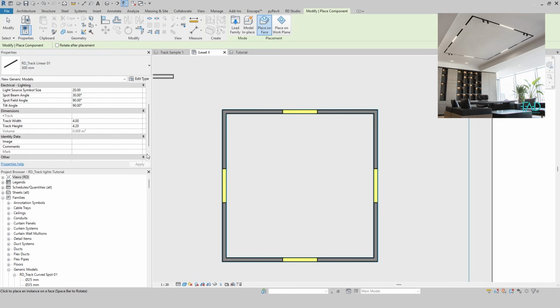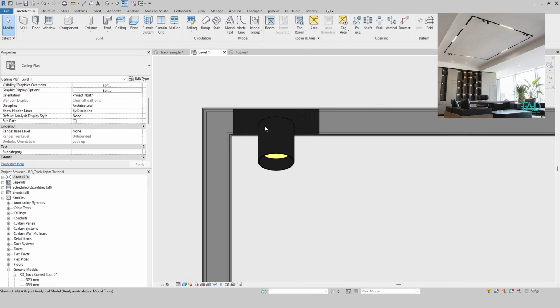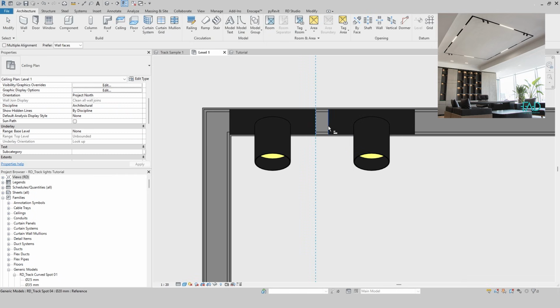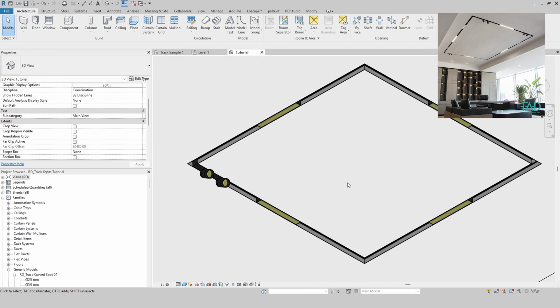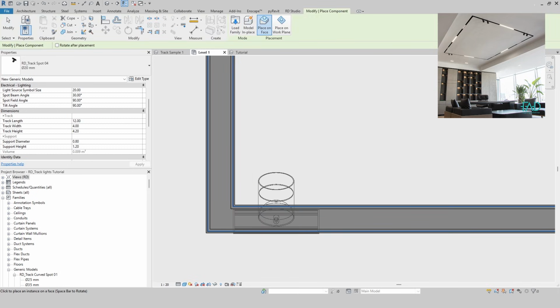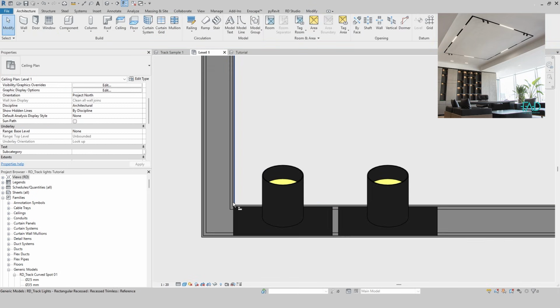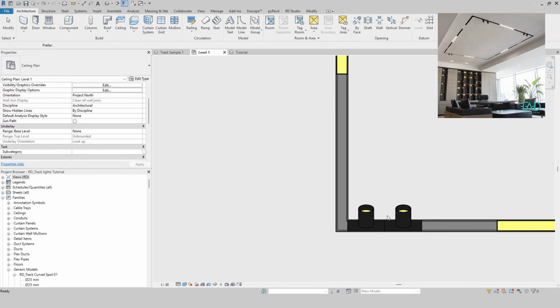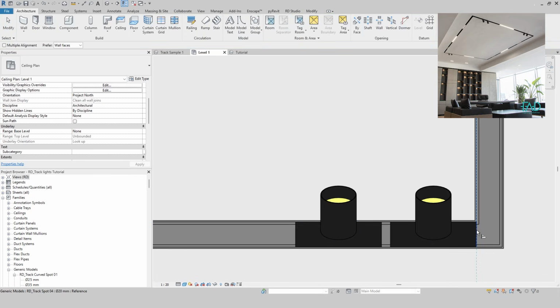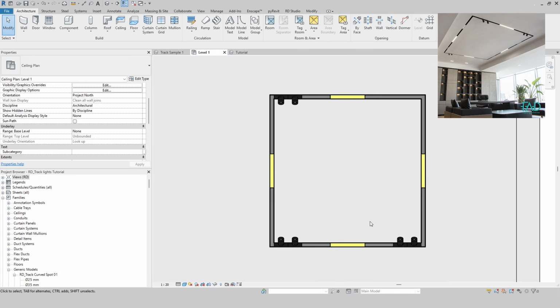For the next family, use track spot 04. Adjust the dimensions based on your preference. Place 2 spotlights on each side, positioned next to each other. Then place the last 2 spotlights on the bottom right to match the inspiration design.